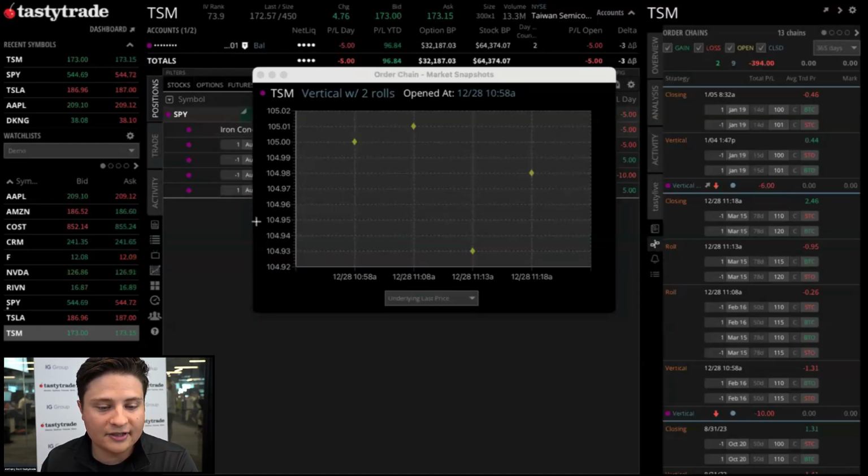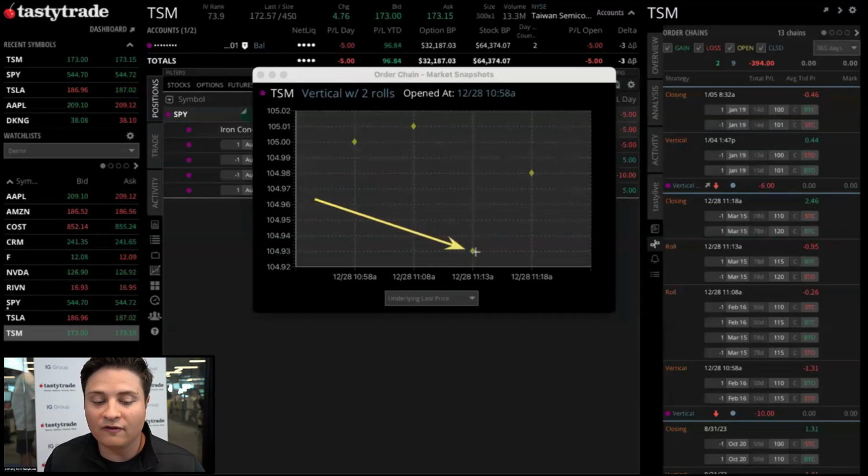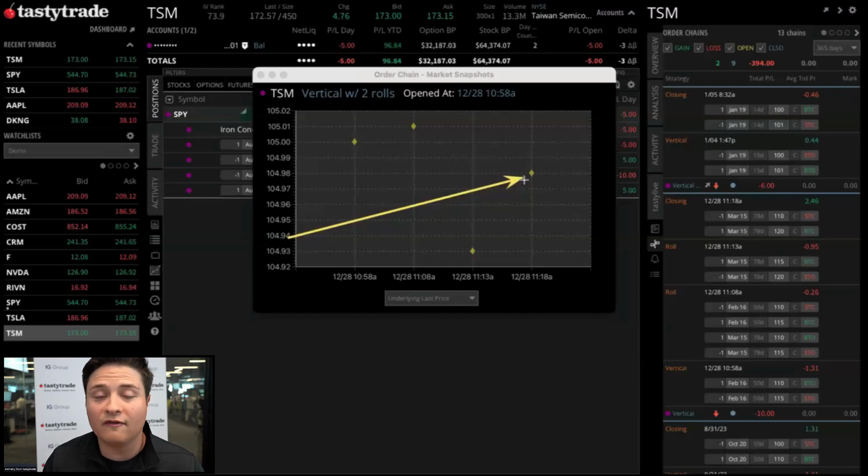So right here, you can see the first diamond. That's going to be when the position was opened. Looks like the price was at about $105. That's where TSM was trading. We rolled it at about $105.01. We rolled it again at 104.93. And then finally, we ended up closing it at a price of about 104.98.